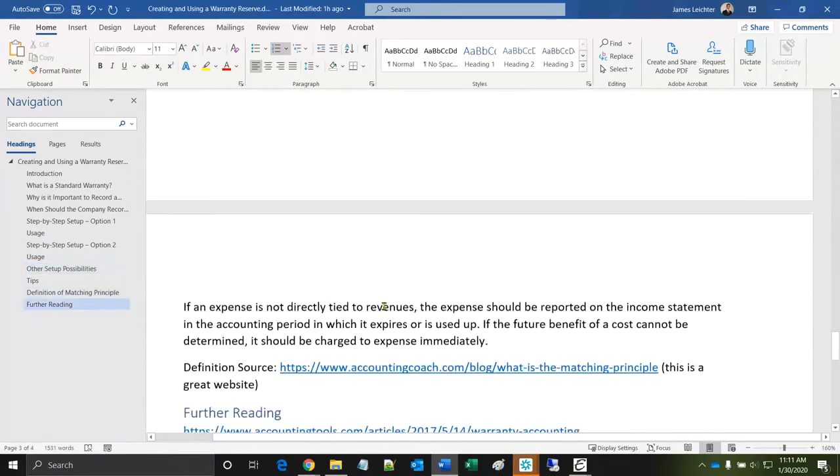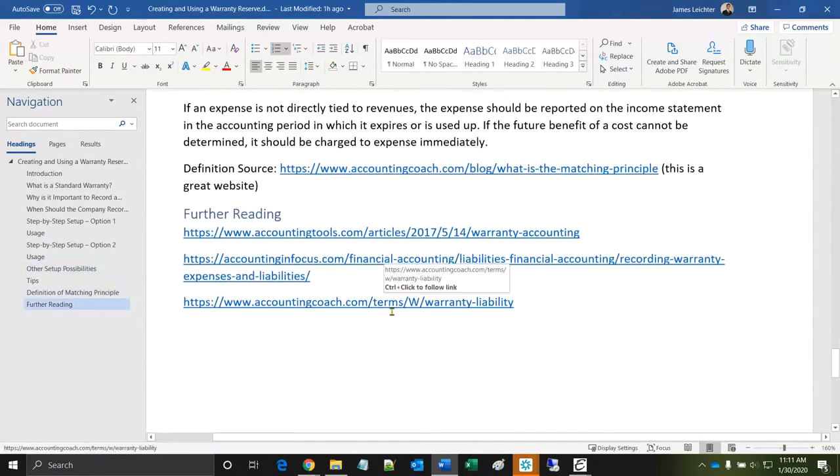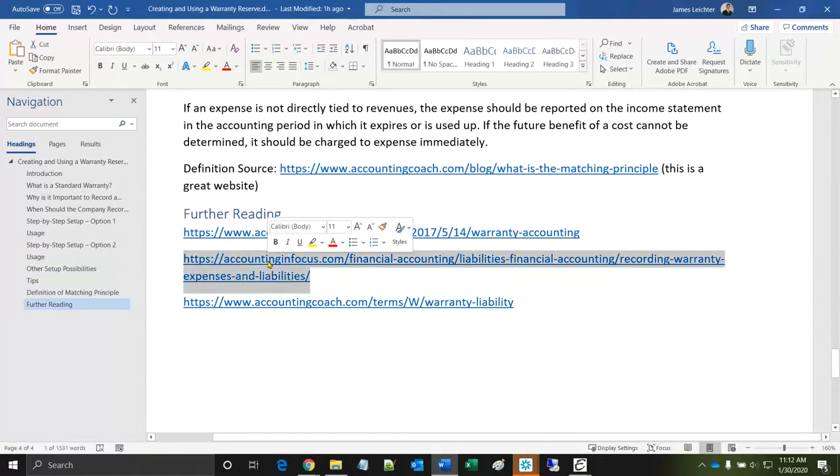And if that's you, that's understandable. If you want to read more about this topic, I have further reading here, and you can go read these topics and understand more about warranty reserves and things like that. Let's click on one of these and just show it real quick. Did that open?